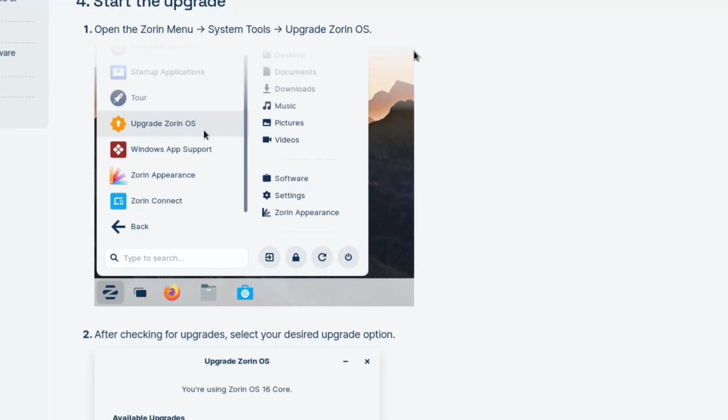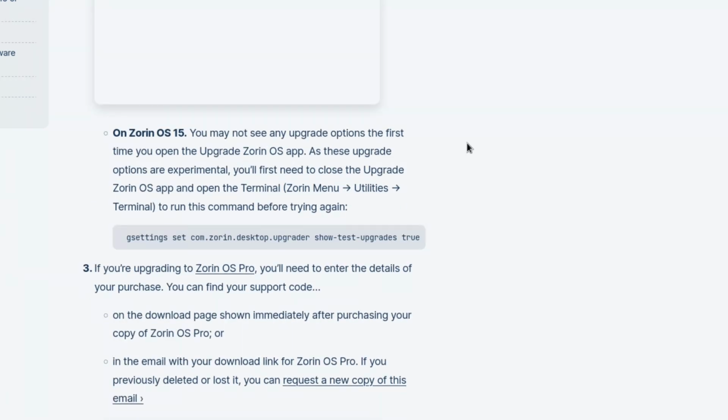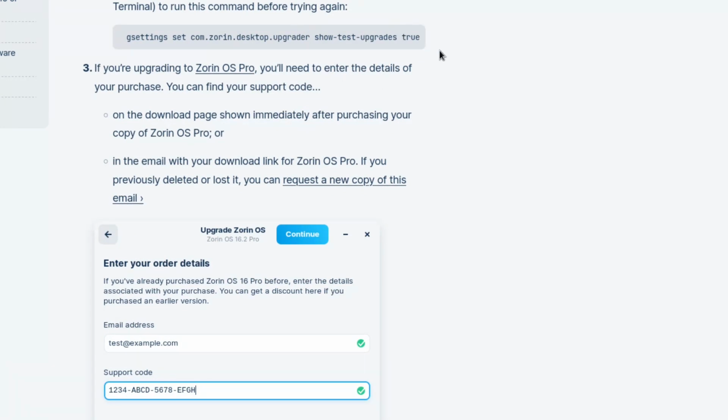Start the upgrade. So under the Zorin menu, there should be Upgrade Zorin OS. After checking for updates, select your desired option. So you can upgrade, for example here, from 16.2 Pro or 16.2 Education. I guess it all depends on what you have installed. On Zorin OS 15, you may not see any upgrade options the first time you open the Upgrade Zorin OS app. As these upgrade options are experimental, you may first need to close the Upgrade Zorin OS app and open the terminal to run some other commands here. Just basically copy and paste.